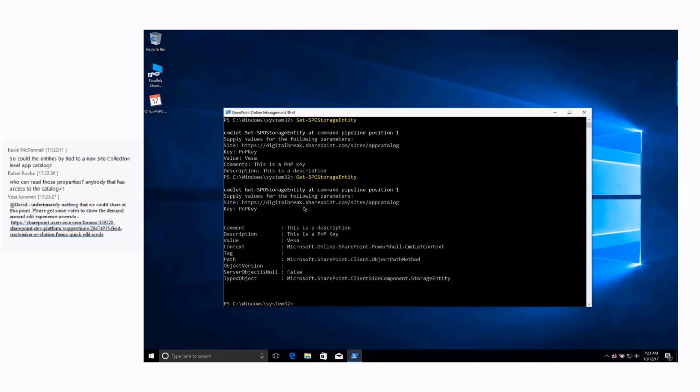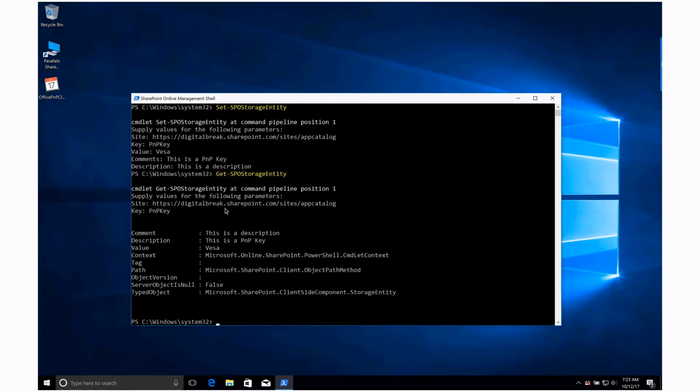One thing, if you notice closely, the comment and description are not the same. They're just flipped. But we are fixing that, and it will be fixed very soon. So basically, this is the way you can set and get from the tenant SharePoint Online Management Shell. Now, for developers, we also have the API.